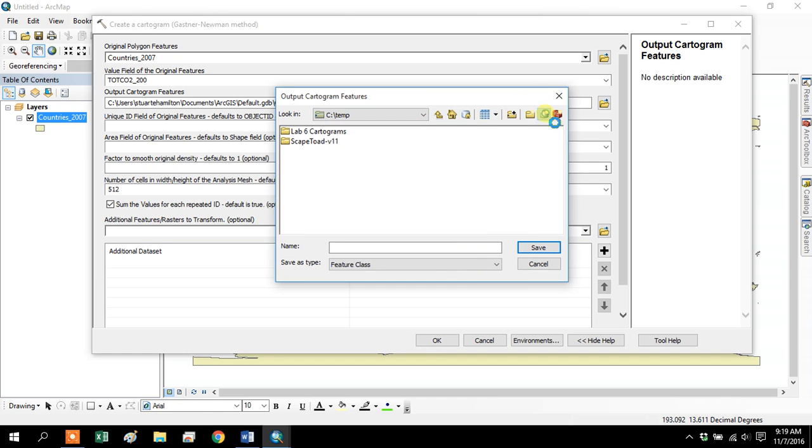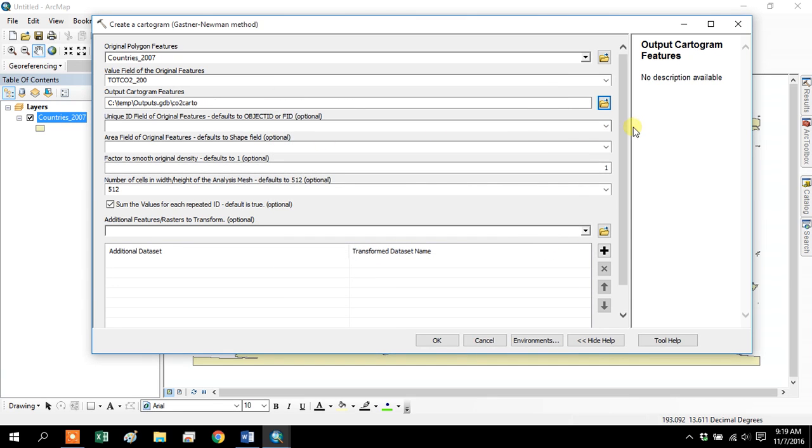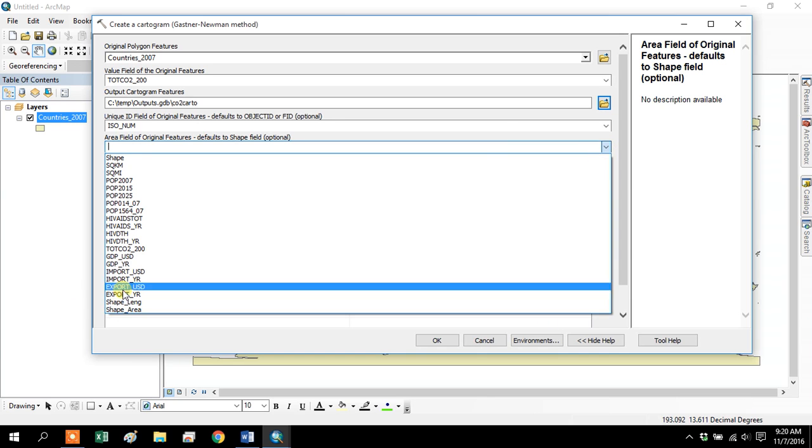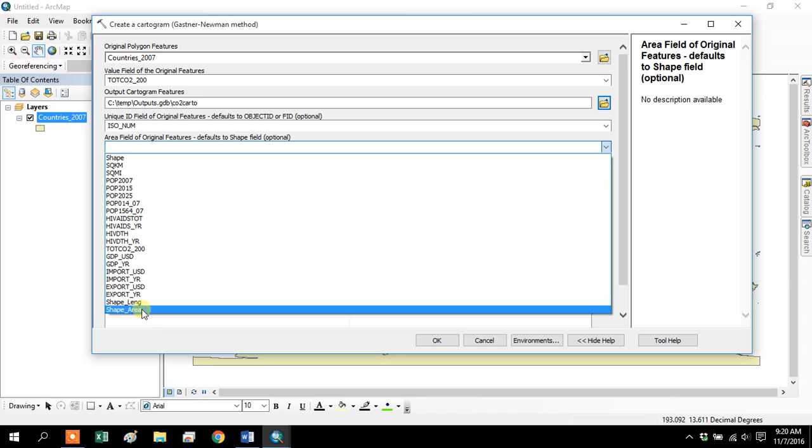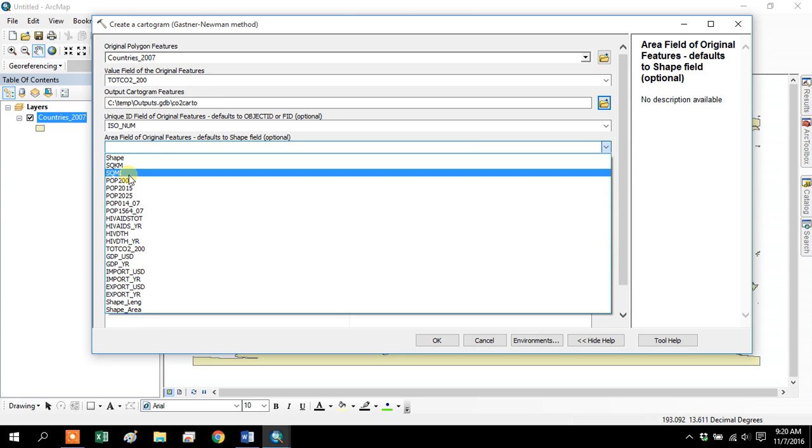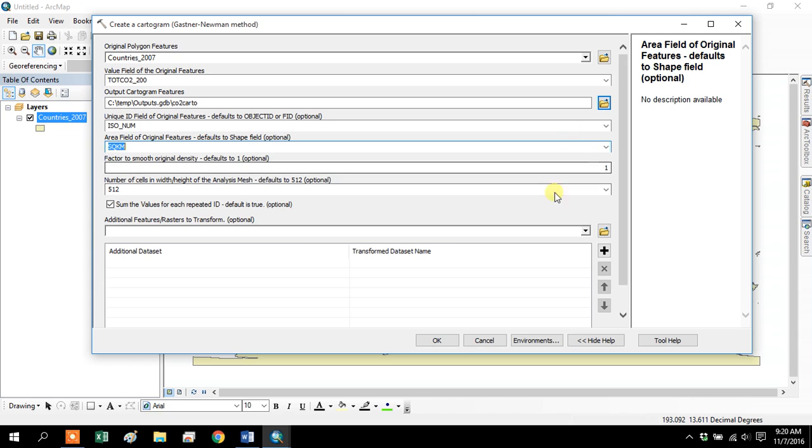Working temp, right? I think your temp is uppercase. Make an output to geodatabase just to make it easy. Each field is uniquely defined by an ISO. Might not actually be needed in a geodatabase, but we'll do it anyway. And in a geodatabase, again, you can do shape area, but we'll do another one to do. Square kilometers, square miles, doesn't matter, right?